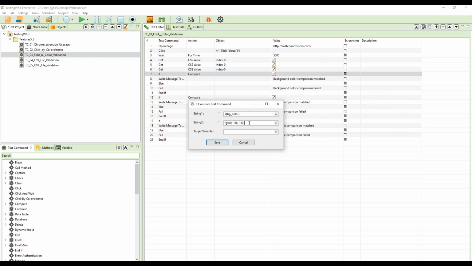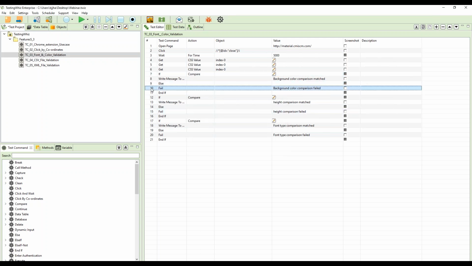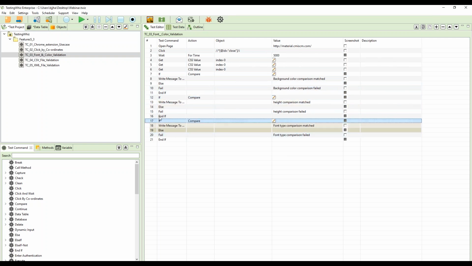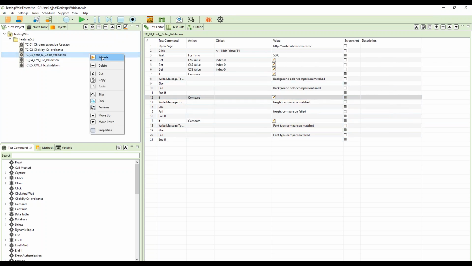So I am expecting that the RGB values should be 0, 168 and 150. If my actual values are matching with the expected values, then the test case would pass. Otherwise it would fail the test case with the appropriate failure message over here. Similarly, for each and every CSS value, we are doing the validation part. So let's just execute this.